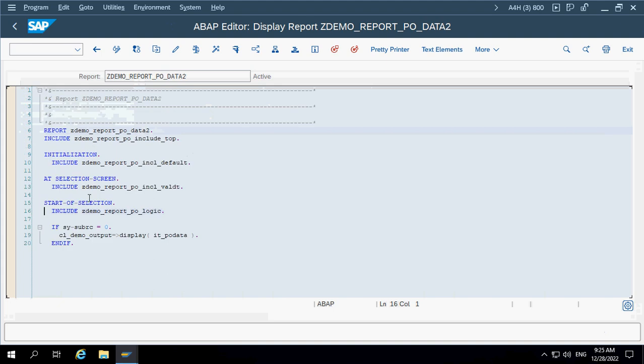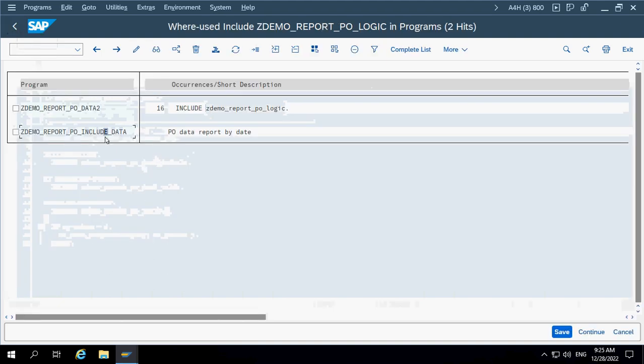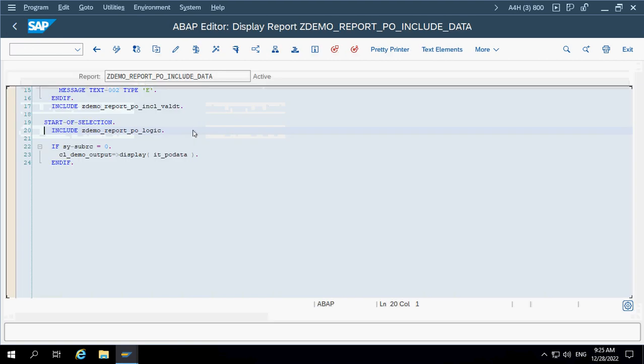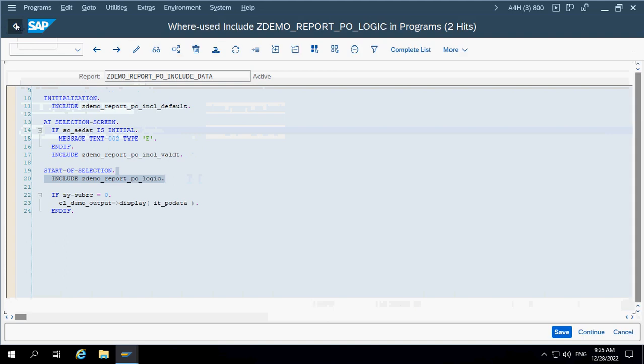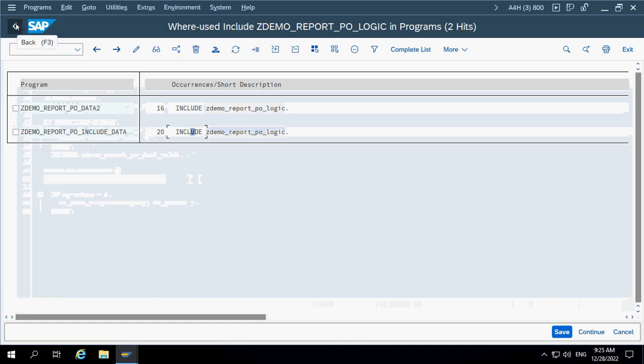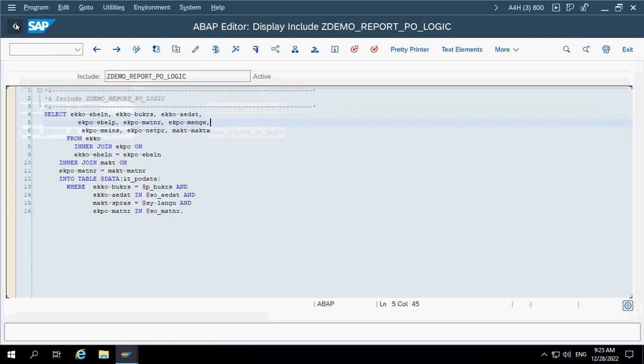Program 1, in start of selection, it is using the same include program. Go back, program number 2, in start of selection, it is using the same include program. So this is how you can find the where used list. Clear? The where used list is very important and very helpful when you are working on projects.